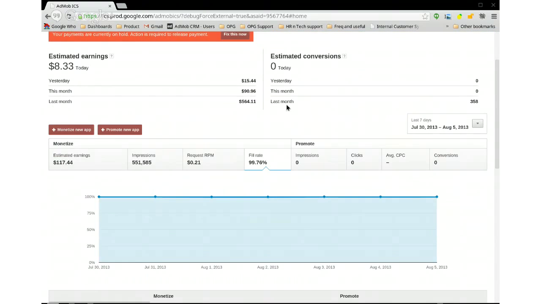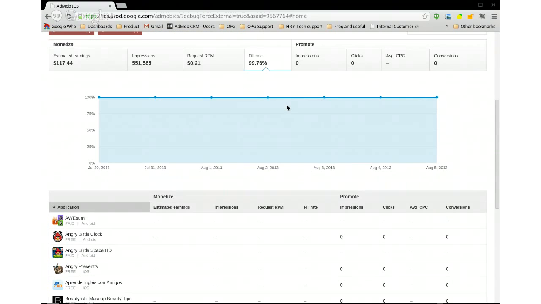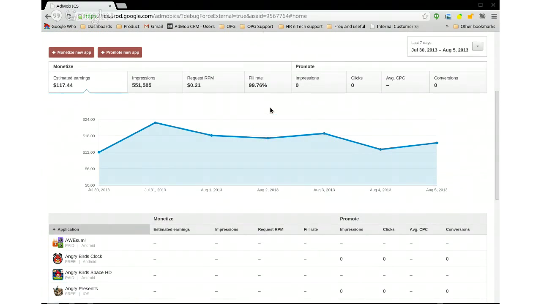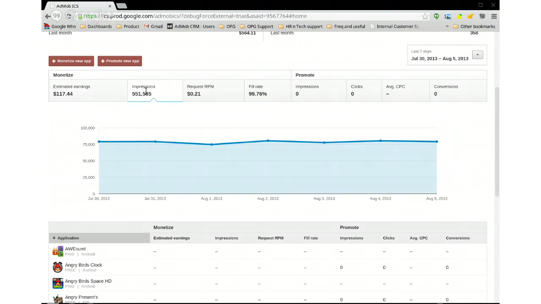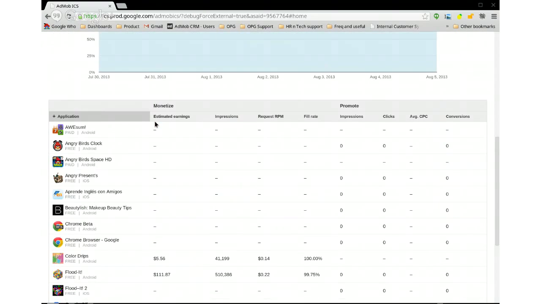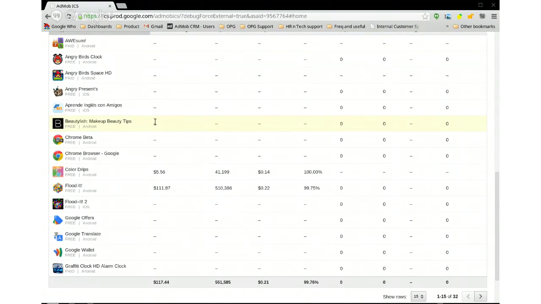If you scroll a little bit down, you can find more detailed metrics about your apps. So in this graph, you can see your estimated earnings in the given period of time. You can find impressions, the request RPM, and the fill rate. And the best part is that we organize the information per app. So you can see how each app is performing against each other, and you can take the best decision for your business.